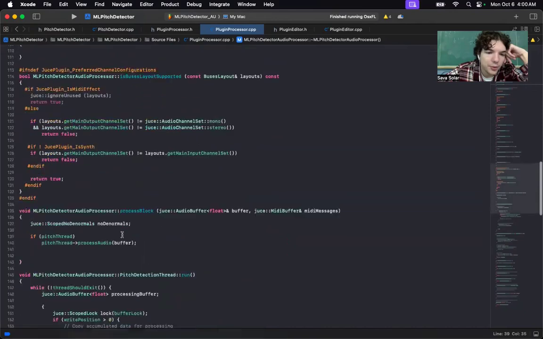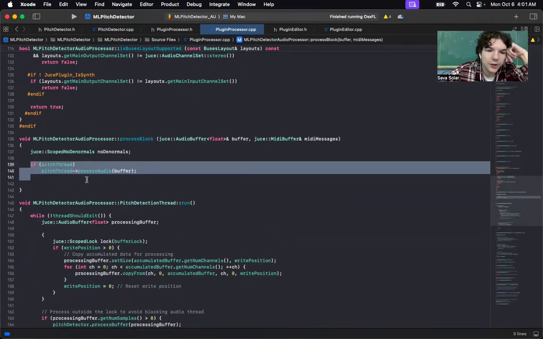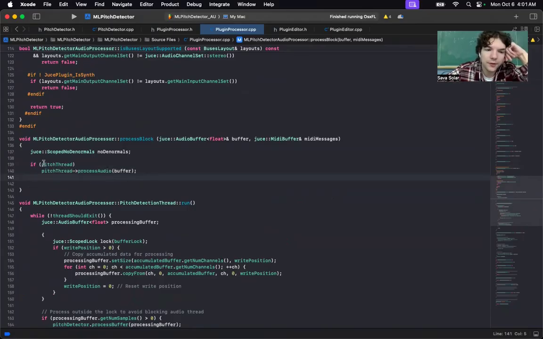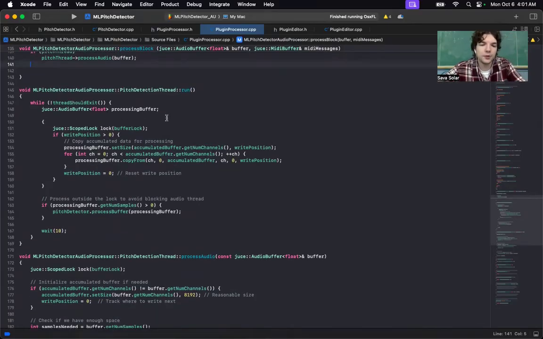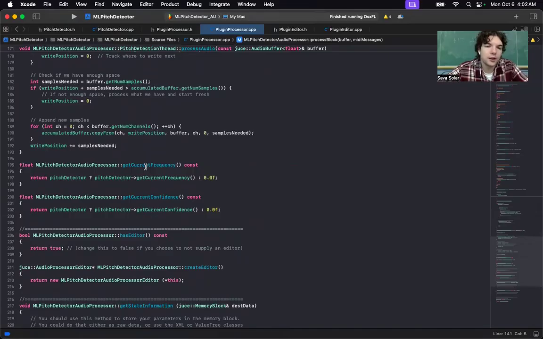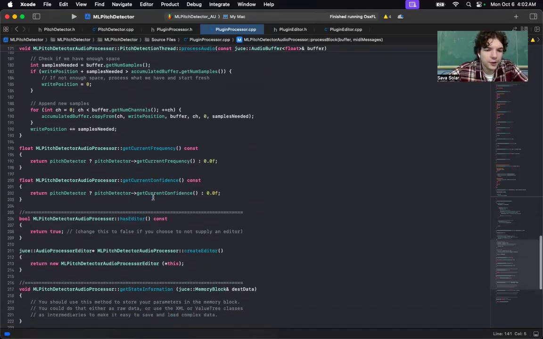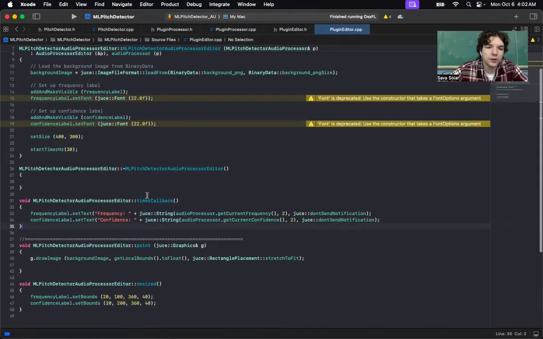And then in the process block, luckily all you have to do for this model to get it to work is just to say if it's active, then process the audio on the pitch thread. There are these functions as well in the pitch detection thread. I'll put this code up on GitHub, so if anyone wants, you can have a look at it. And finally, there are the get current frequency and get current confidence functions, which are then used by the editor to continuously update the display with the latest detected pitch and confidence.